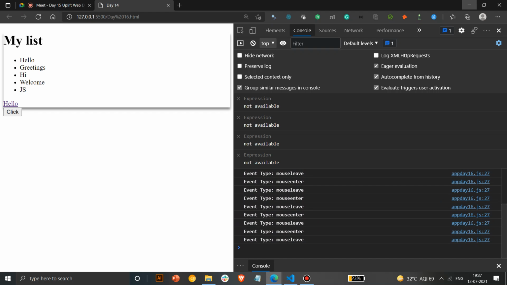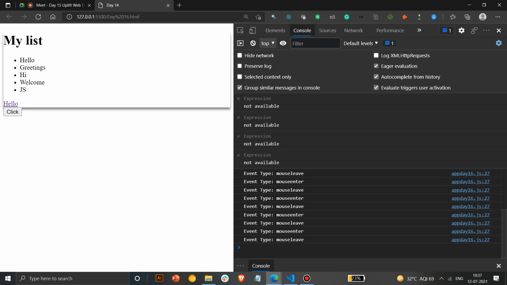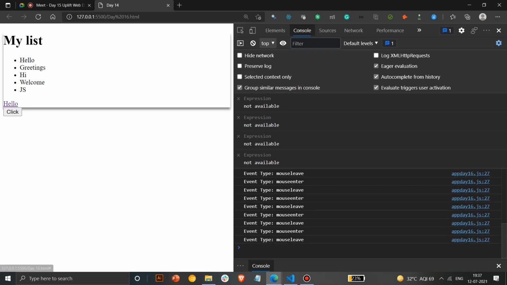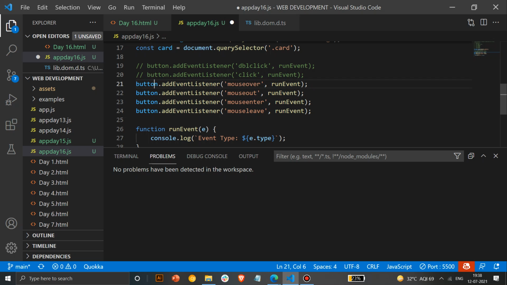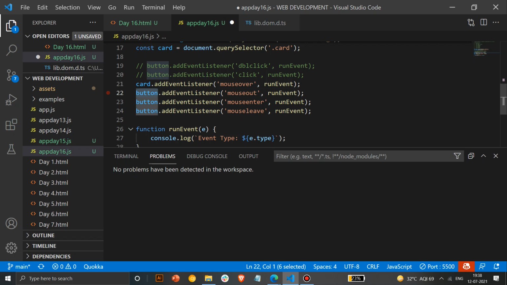The difference between mouse over and mouse enter, anyone can try guessing. Mouse over and mouse enter. I'll explain it, but still you can try it till then. When the cursor is over the element, it will be mouse over. When we leave the element, then it will be mouse leave. Okay, so I'll explain this with the card, so you'll be able to understand this better.